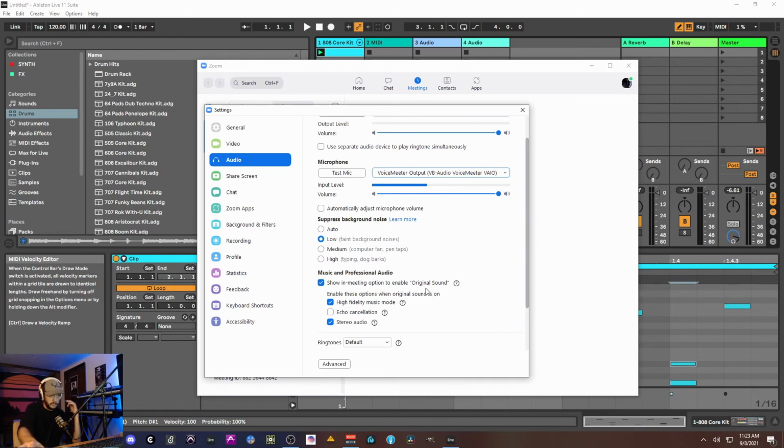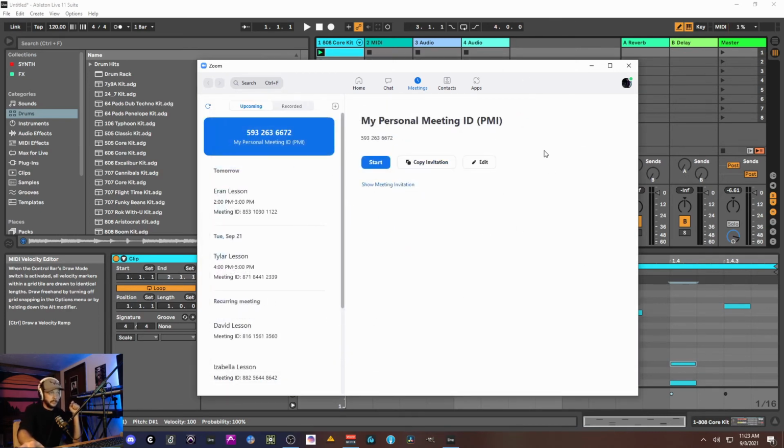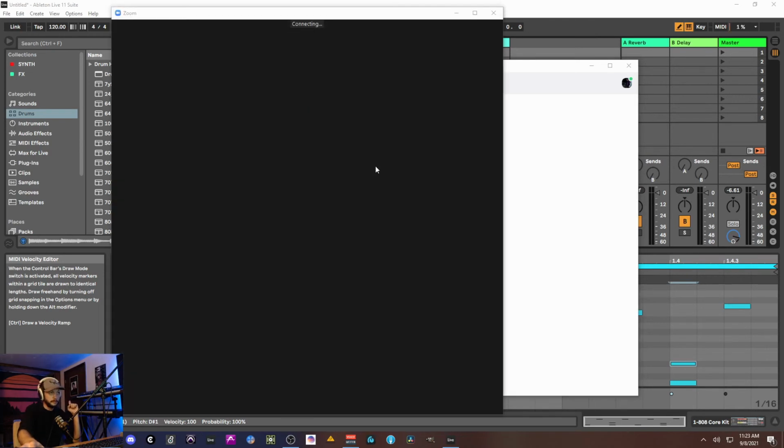You just want to be able to enable original sound, put on high fidelity music mode, and turn on stereo audio. All right, so once all these settings are good, let's start a meeting, and there's just one more thing we're going to need to set to make sure all of our sound in Zoom is top notch. So I'll hit start.